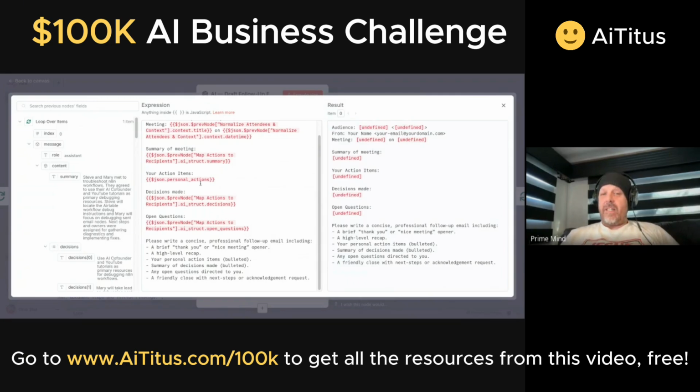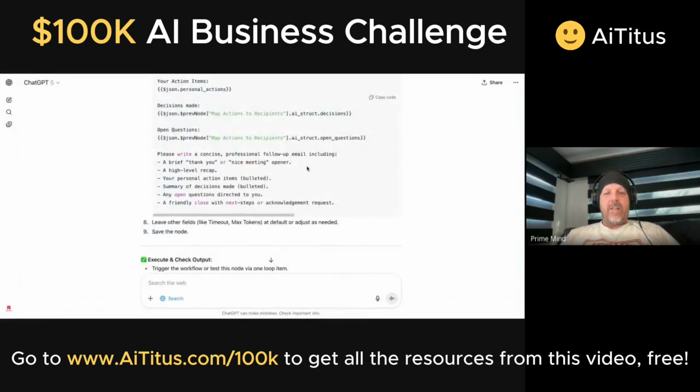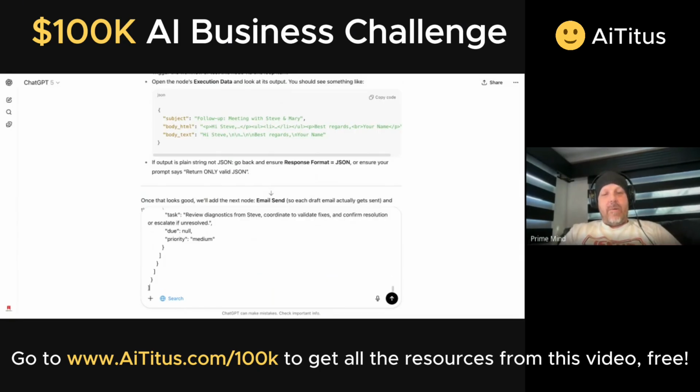I could find a way to fix this, or I could just go in and copy our JSON here, right? I could go back to here and say, okay, so I ran it and got a response, but it didn't work well. Here is what is coming in to the loop. So I'm gonna say, here's the input, and here is what is happening with the prompt. Okay, so I saw something red, right? I'm like, that's not good.